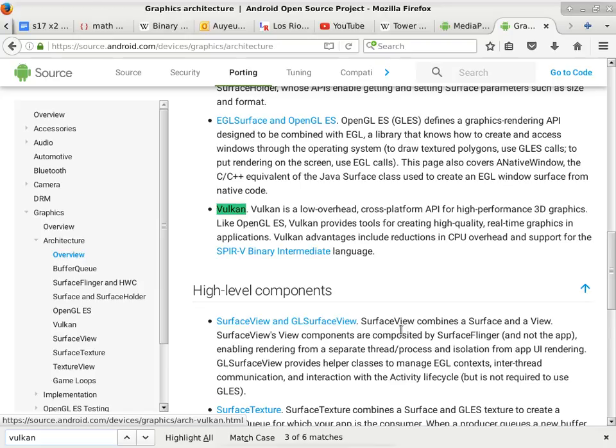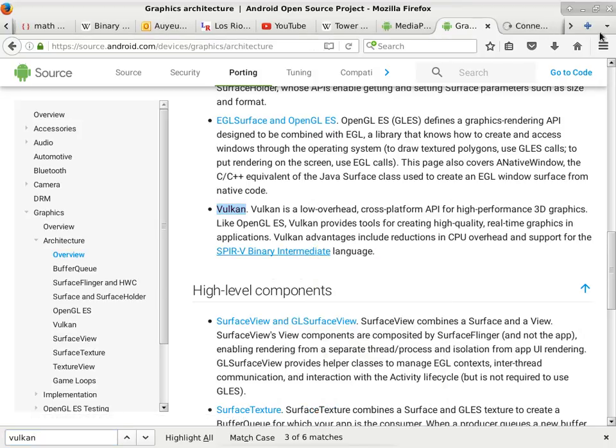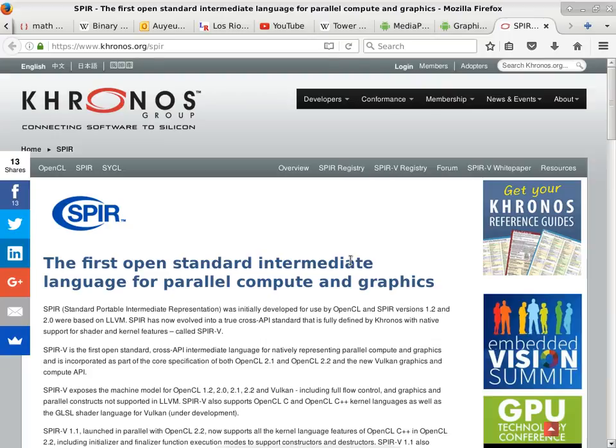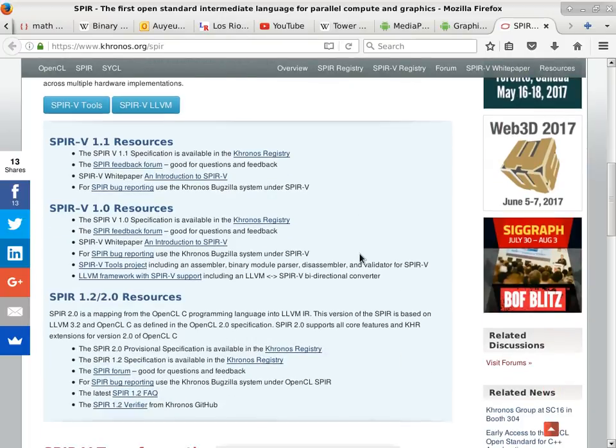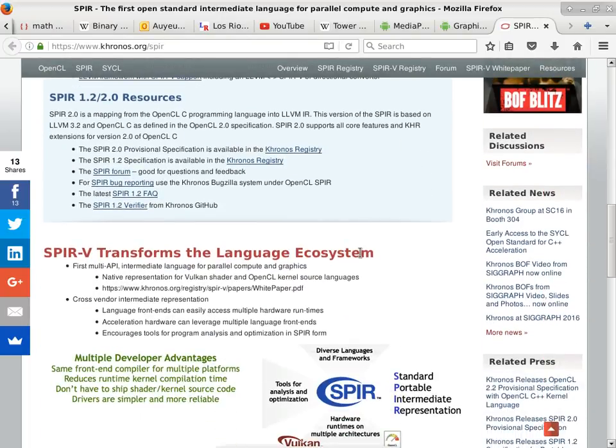Vulkan is a low overhead cross-platform API for high-performance 3D graphics. Like OpenGL, Vulkan provides tools for creating high-quality real-time graphics in applications. Vulkan advantages include reduction in CPU overhead and support for the SPIR-V binary intermediate language. So is that the language that you were talking about? It's more direct to the GPUs now than the old OpenGL. OpenGL, in comparison, would be like yesterday's sprites, and this one would be more like today's 3D models. Let's give it to the hardware, don't do it in software.